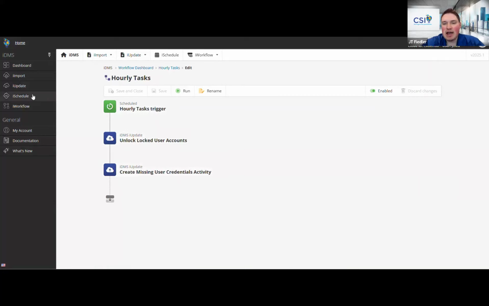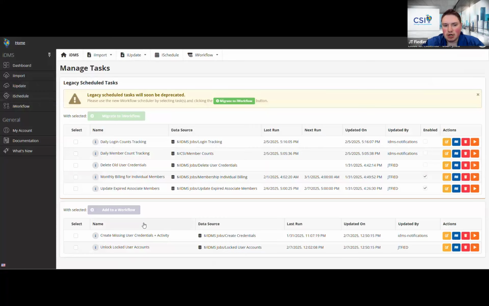Now, if we go back to iSchedule, you'll notice there are the 2 jobs that we migrated. They're not in that legacy scheduled tasks section. Those have been successfully migrated into iWorkflow.